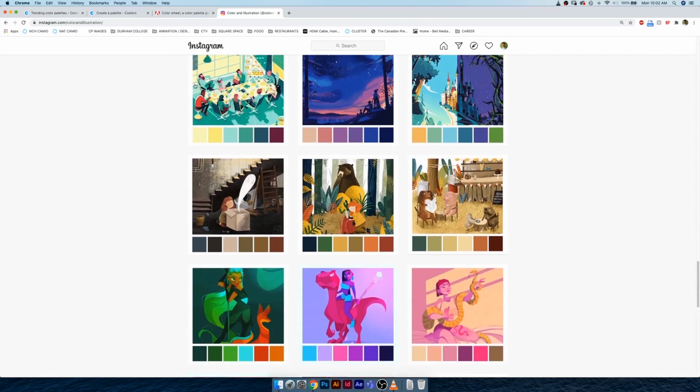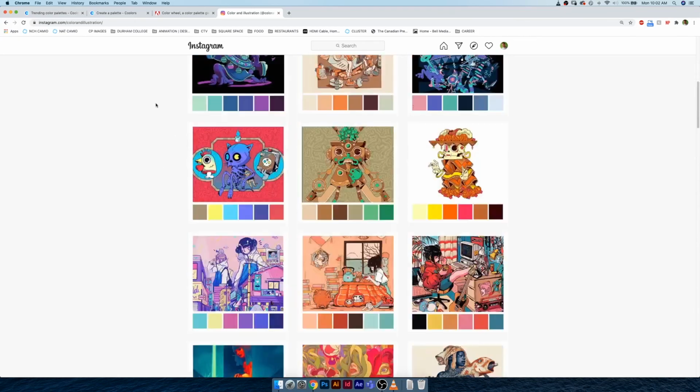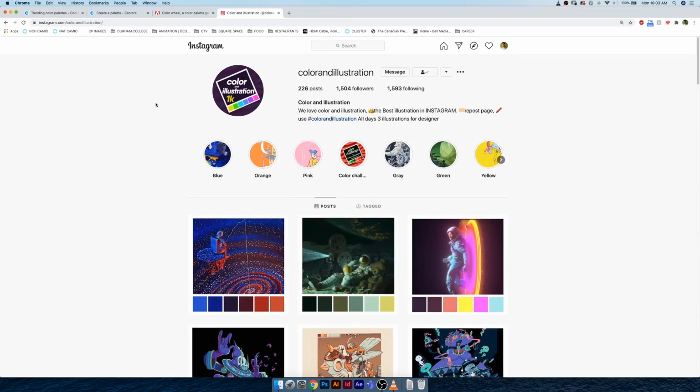But those are my three go-tos when it comes to figuring out color inspiration and where to start if you're a little bit stuck on choosing a color palette to begin with. So that's all for my color picking video. If you guys found it helpful, that's great. If not, everybody has their own way to go about things.